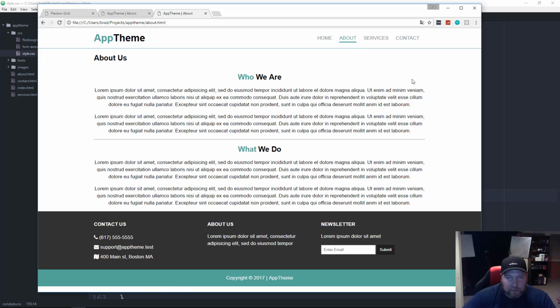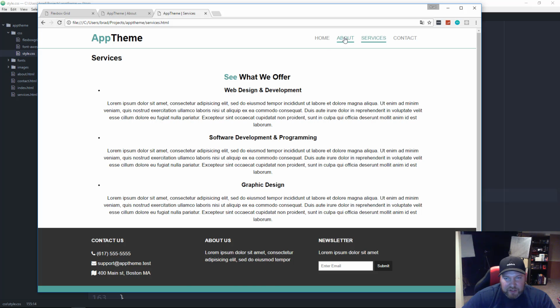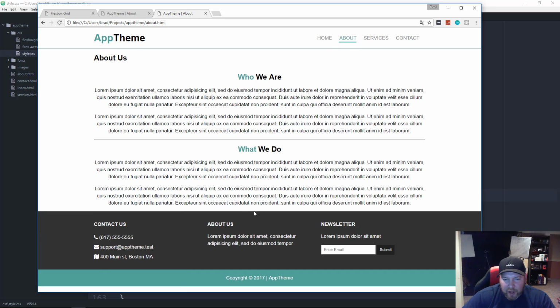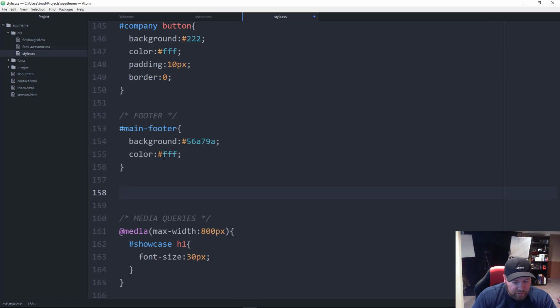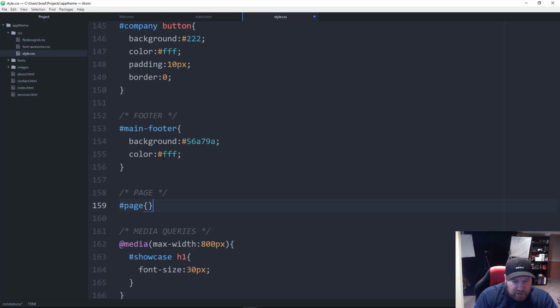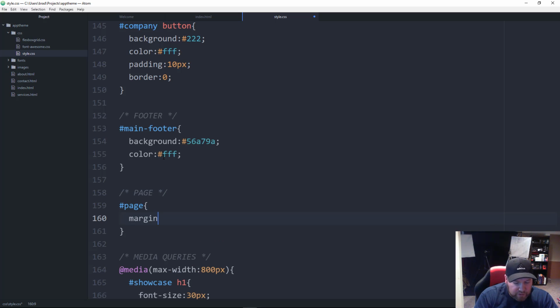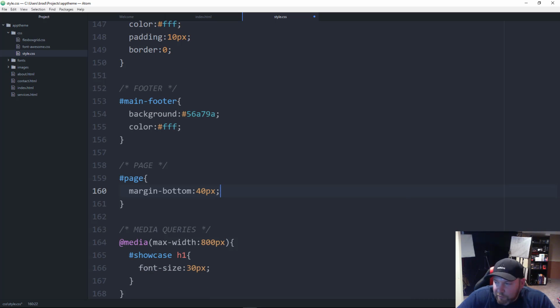If we go to About, About looks pretty good. One thing I want to do is the page. All of these have IDs of pages. I just want to add a margin bottom to push the footer down a little more. So let's go over here and let's say ID page, margin bottom 40 pixels.